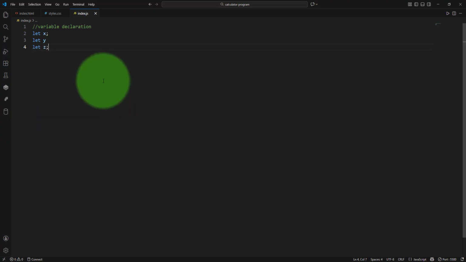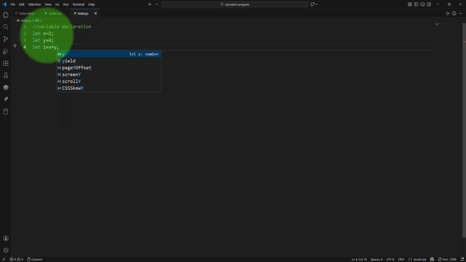So you must end the line with a semicolon. Then you can assign values. Let x be equal to 2, and let y be equal to 4, and let z be equal to x plus y, just like that.